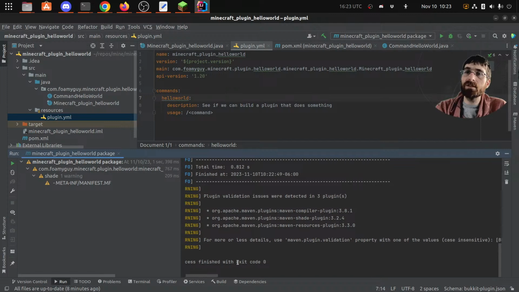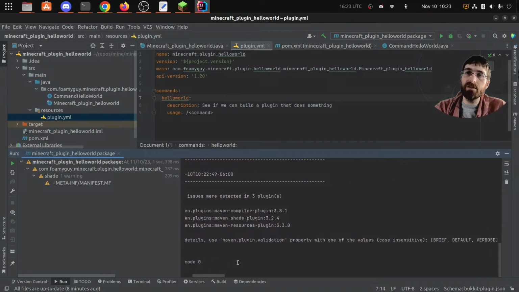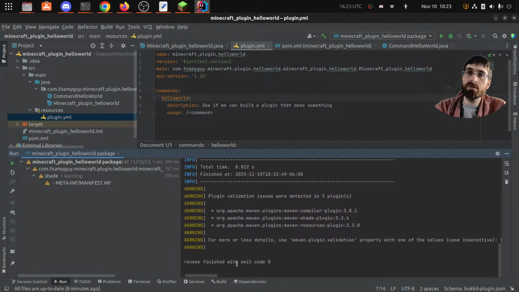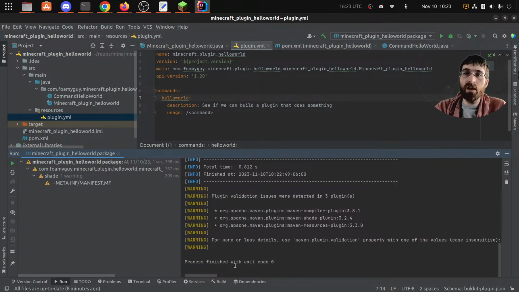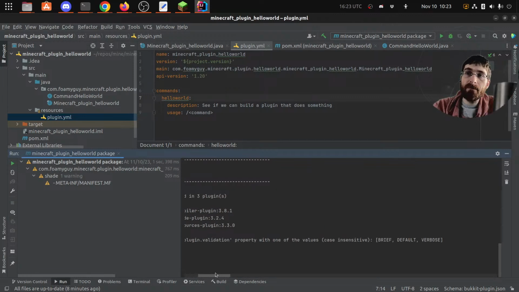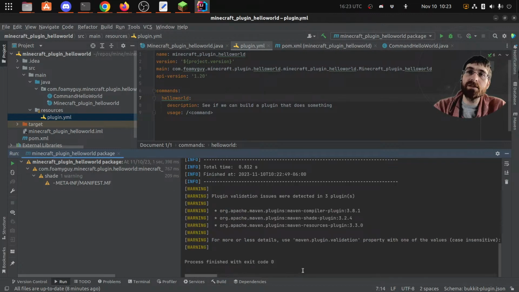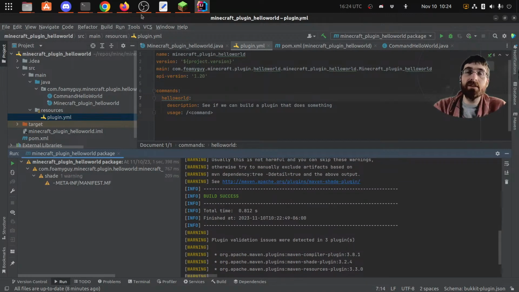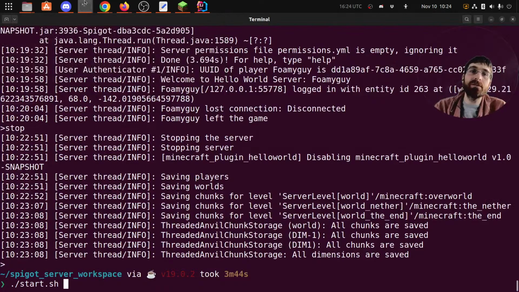For more or less details, use the Maven plugin validation property with one of these values: brief, default, verbose. Don't know which one we have. I guess brief would be the sane default. There is a default though, I guess. I guess you can't disable it entirely. Plugin validation, I don't know. Anyway, seems like it was successful. Let's restart.